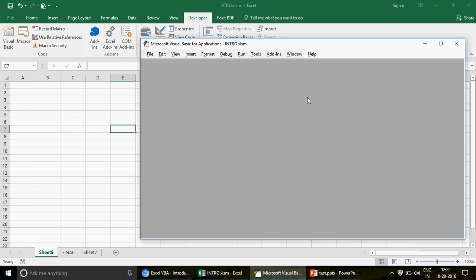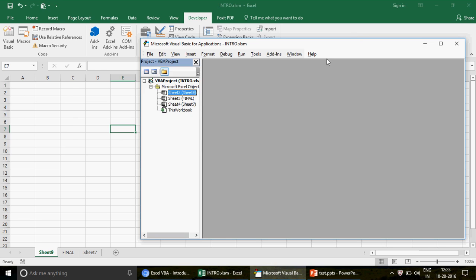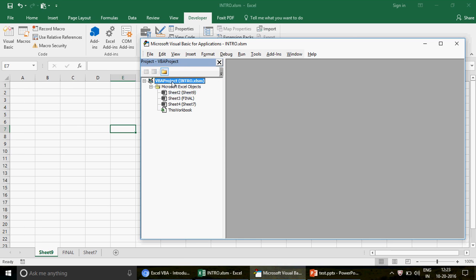So I'm on this window. I have selected this window and I'm going to press Control R, and you see that this window pops up. Now this is called the Project Explorer, right? In this Project Explorer, VBA Project is a name which you cannot delete. It is by default associated with every file, and you have the file name, intro.xlsm. XLSM because this is my macro file.